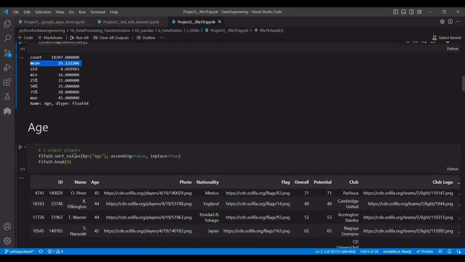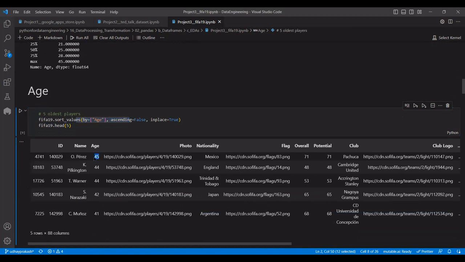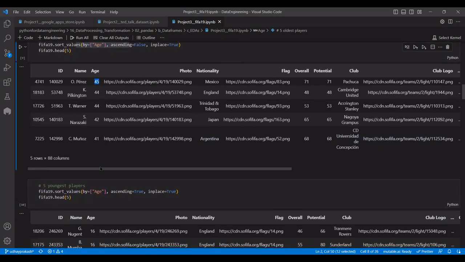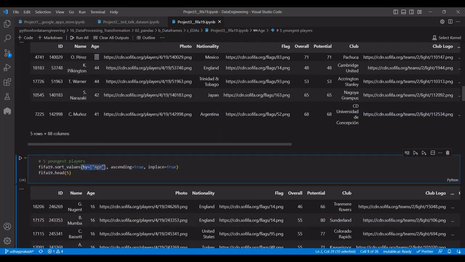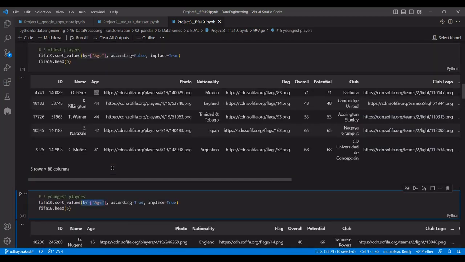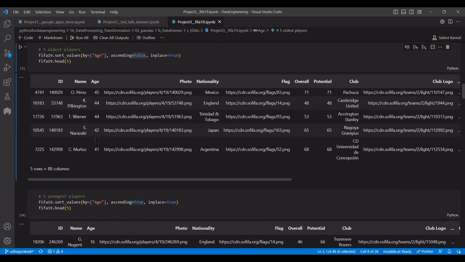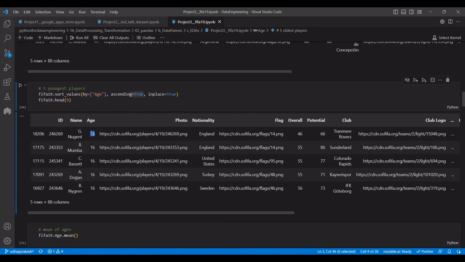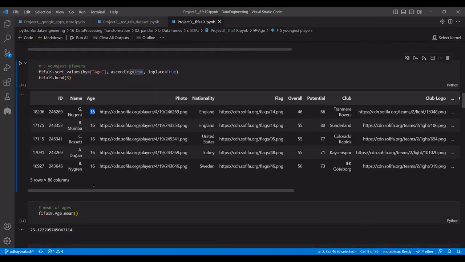And then if I go to sort values by age, the highest is like 45 and the lowest is less than that. After that, I can do sorting by age again. You see here, if I say ascending equal to false, then it is in descending order, and if I say ascending equal to true, then it is in ascending order. That's the reason here, as it is descending order, 45 came first, 45, 44, 43. As I did ascending equal to true, 16 came first, 16, 16, 16, 16 like that.